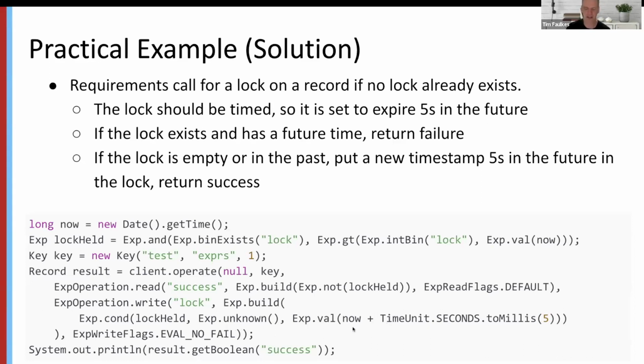I'm going to put in a new time of now plus however many seconds, and that will update the timestamp. I do need to pass one write flag here. I have to say no fail. By default, if you pass unknown, it will throw an exception. I don't want an exception. I just want to return the successful indicator. So I'm going to say no fail, or eval no fail, and that will suppress that exception.